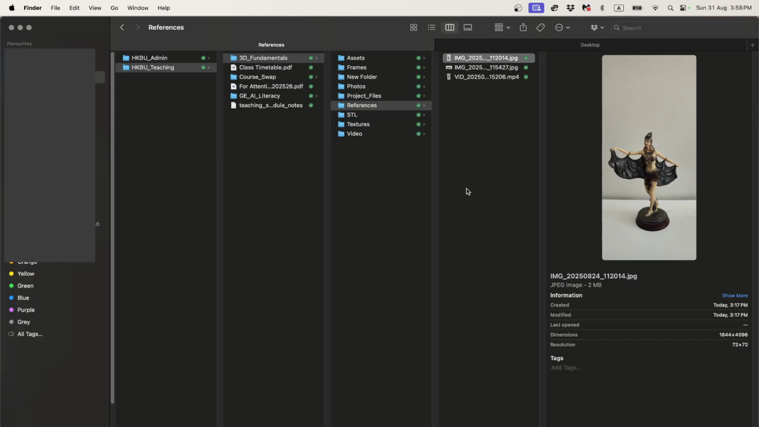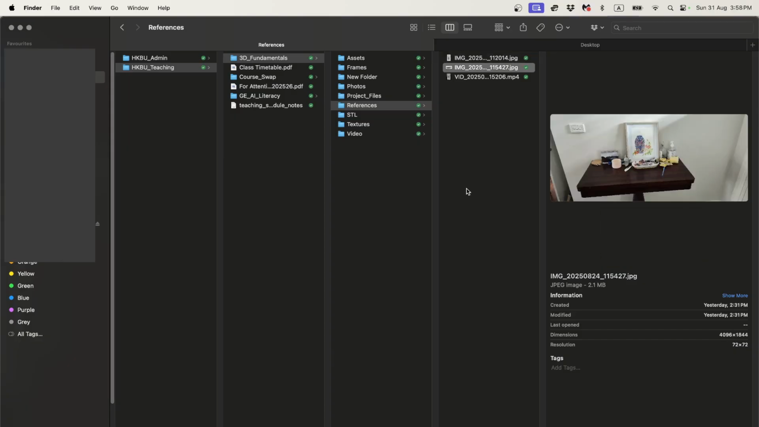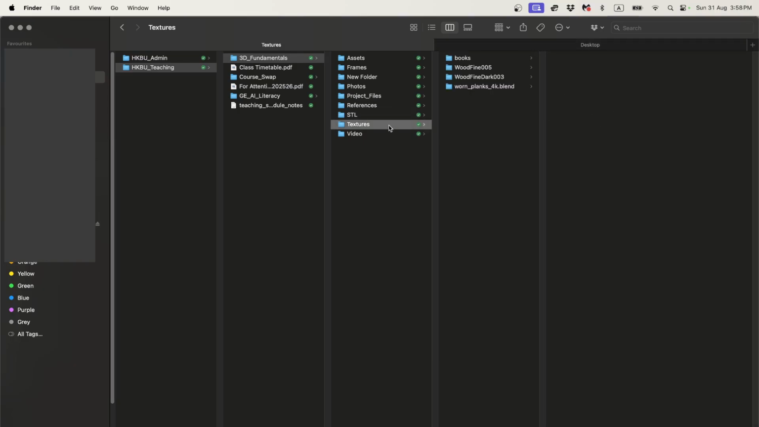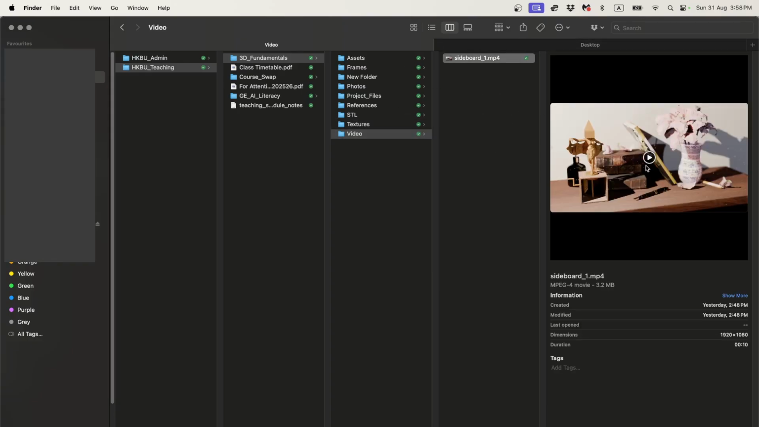Okay, I've duplicated it here by accident. This is a reference image I'm using for the shelf. This is something that I 3D printed. It's my gear. Some textures. You're going to learn what all of these things are. And then this is the first video I made where I rendered the animation.